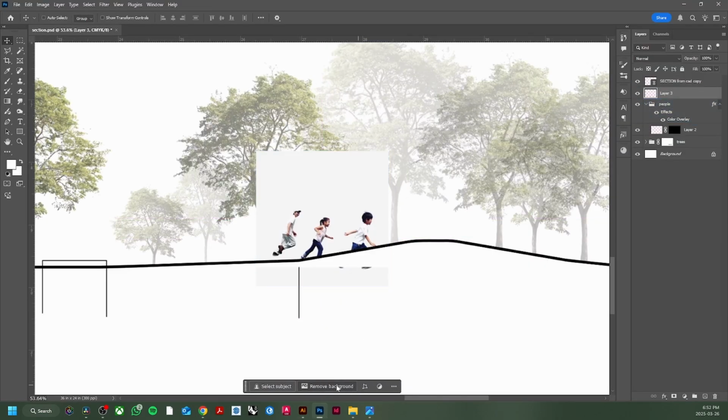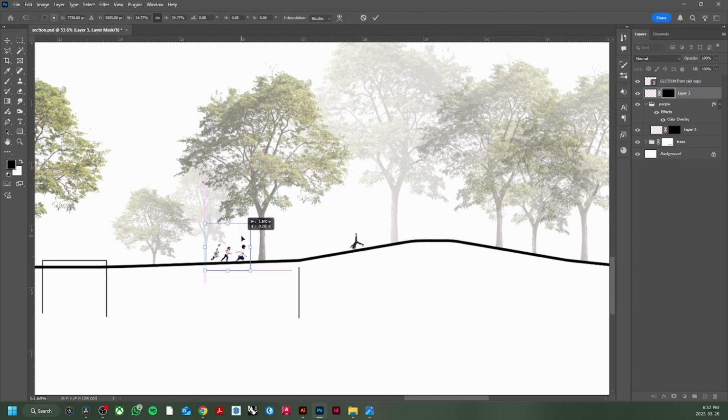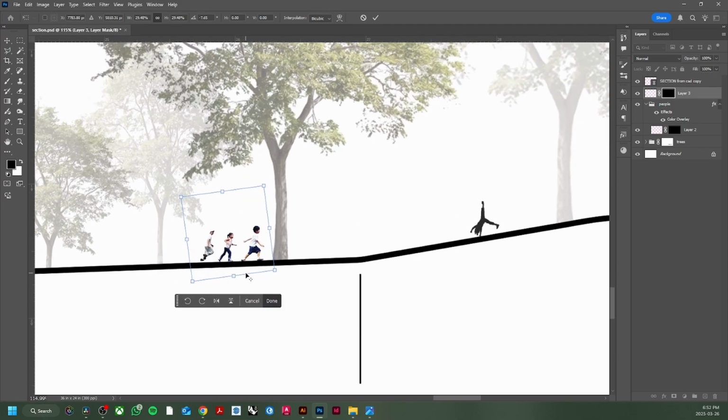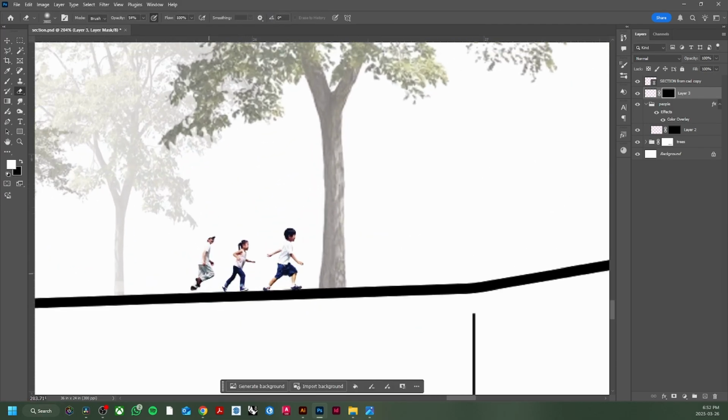Bring it outside. Remove background. Hopefully this just works perfect. Worked very nice. And then we can adjust the rotations a little bit. The sizing. Done. I don't really like that this one in the background doesn't really fit, so I'll just go ahead and just erase him from it.